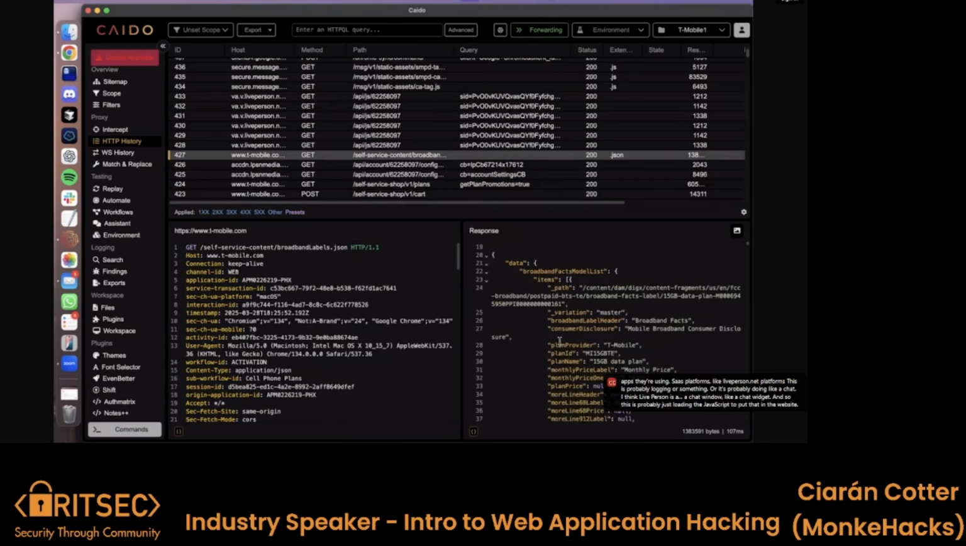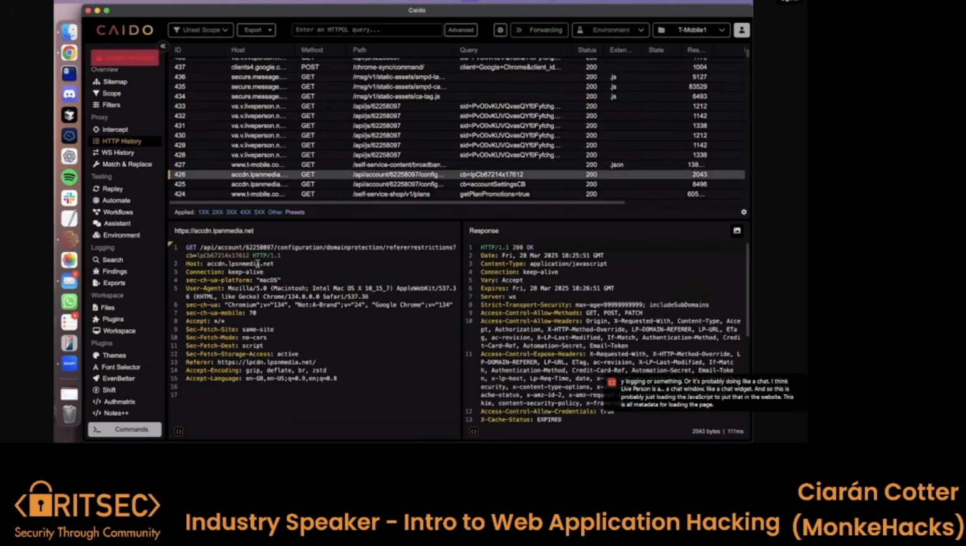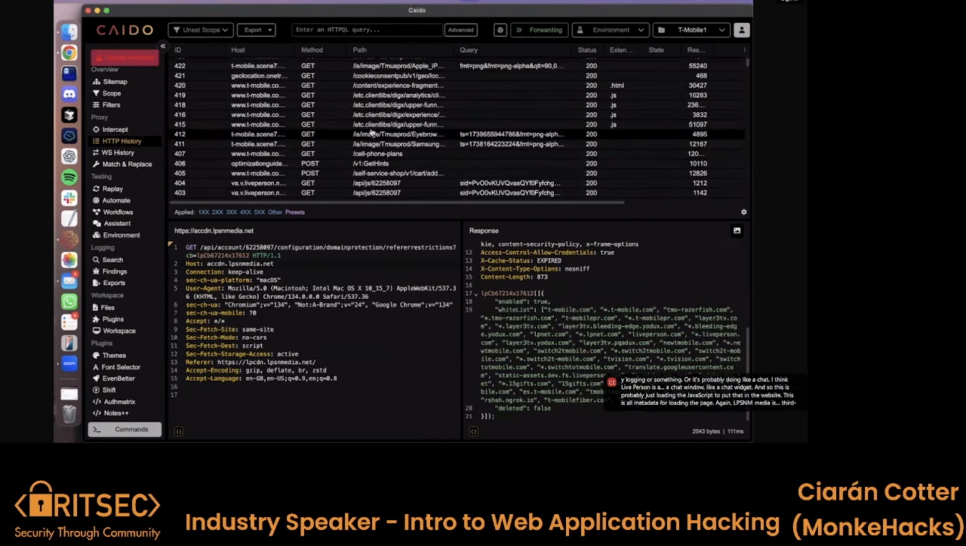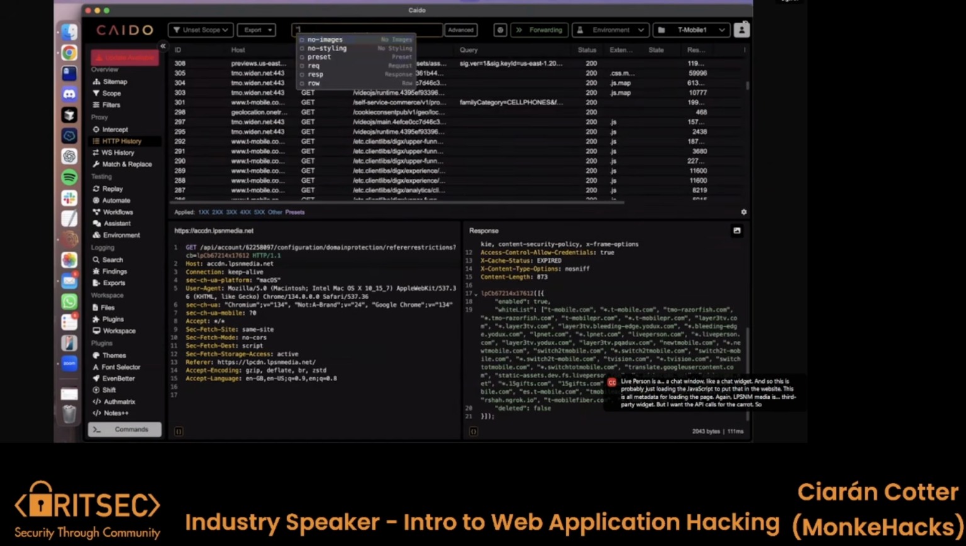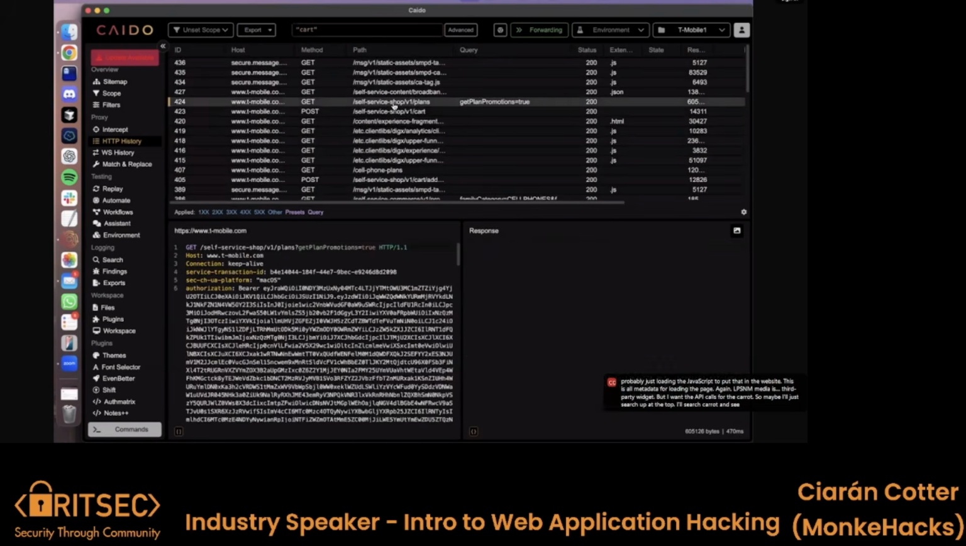This is all metadata for loading the page. Again, LPSNM media is a third-party widget. But I want the API calls for the cart. So maybe I'll just search up at the top. I'll search cart and see what I missed earlier.